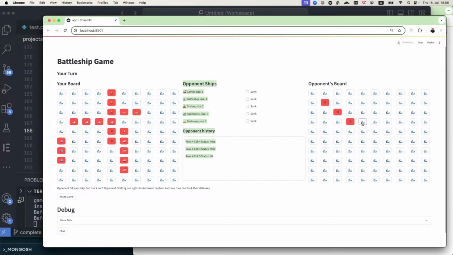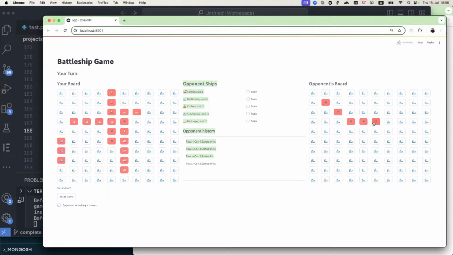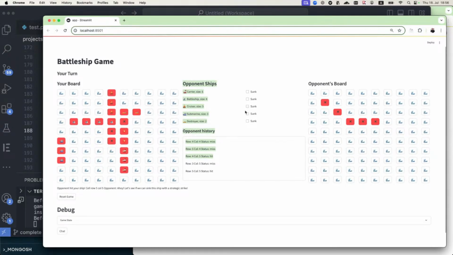Let's see if it's smart enough to continue in any direction. Ooh, it tried to go upside. Let's see if it'll go down. Opponent is making a move. Boom. Okay, so it is actually much more intelligent than the random one, right? Because it understands that if this was a hit, we need to try either this or this. Nice, Claude. But I'll get you on this one. Boom, another one. Okay, so we see that it does think intelligently, right?